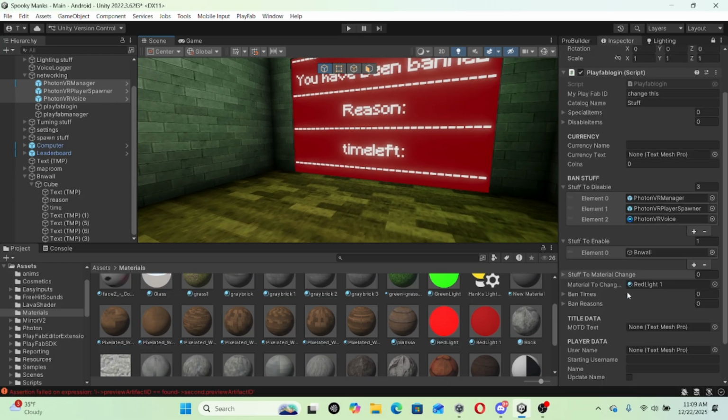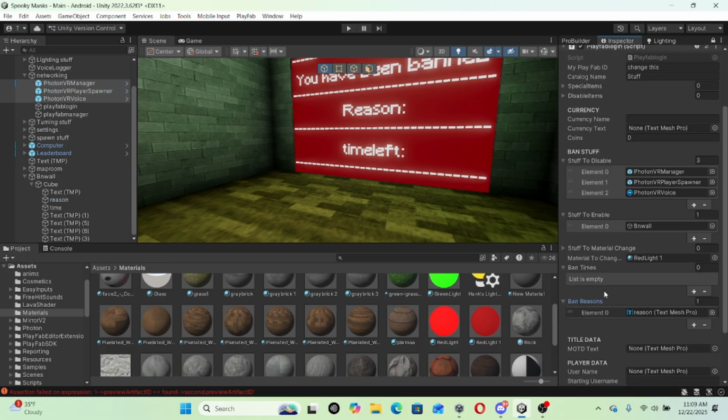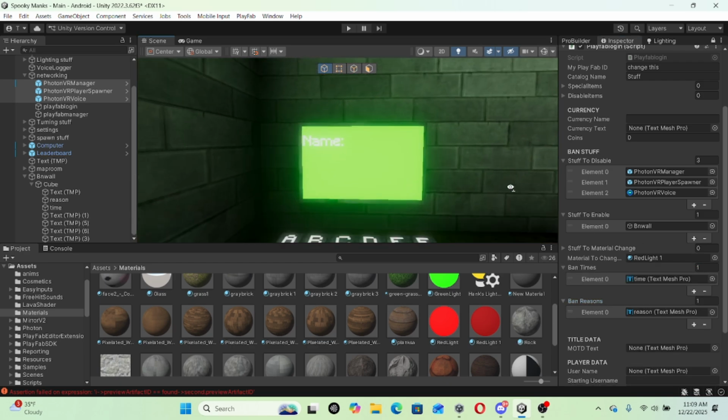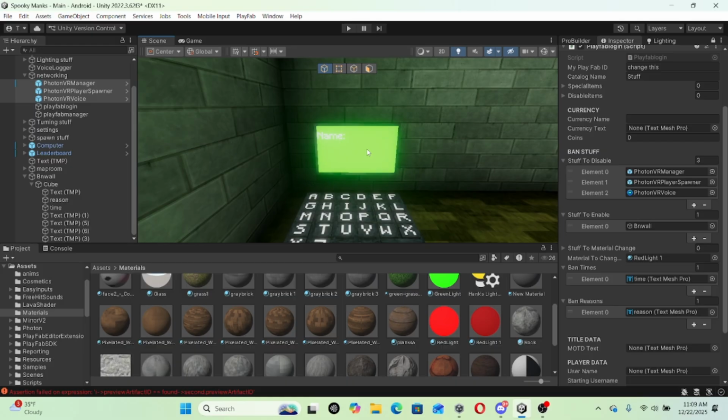And then for reason and times, you are going to put your text that shows reason. So this is reason, and then times right here. And then usually what I like to do is make it so on my computer, maybe it'll disable the keyboard so that the user can't type names and stuff. So I always do that.